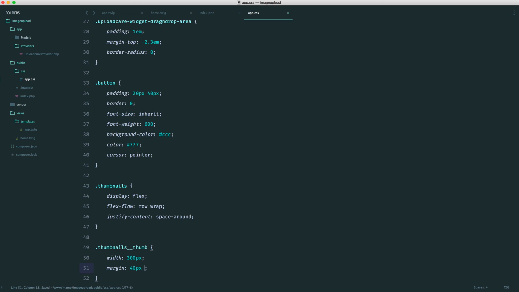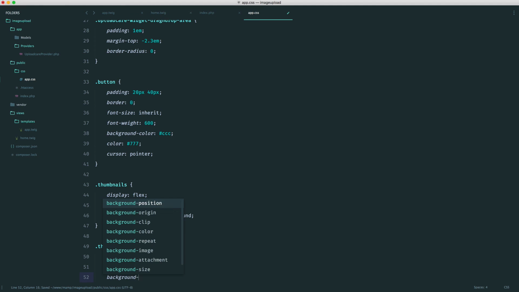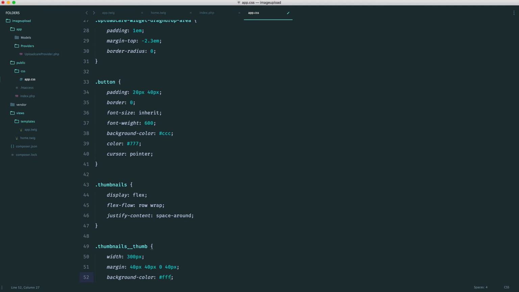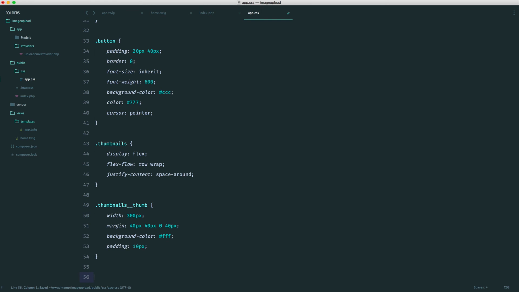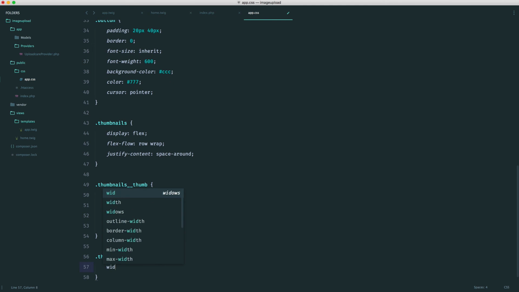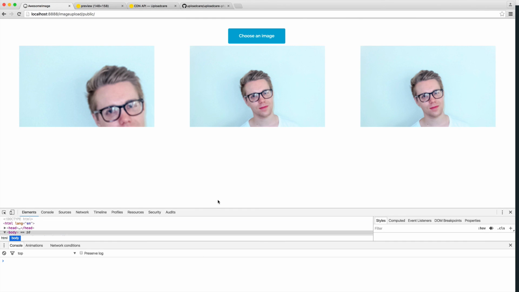We're going to be setting 40 pixels on the top, 40 pixels on the left, 0 on the bottom, and 40 pixels on the right. And we're going to be setting a background color of white. The reason we're setting a background color of white is because we're going to be adding some box shadow in just a moment. I'm also going to set the padding on here to 10 pixels. And for the thumbnails thumb image, we're going to be setting the width to 100%, or this won't look quite right. So now we have the following.